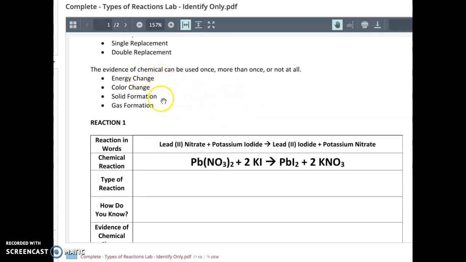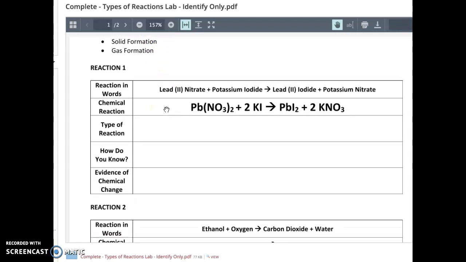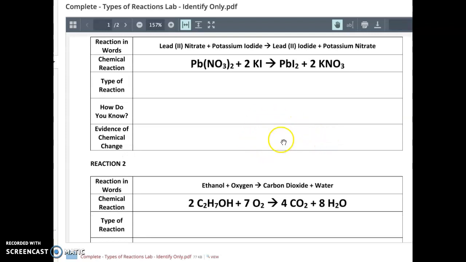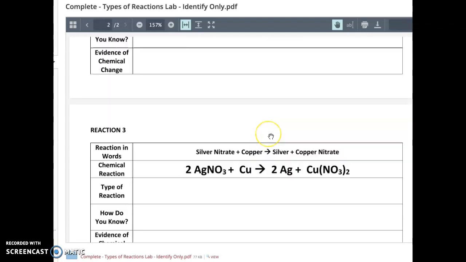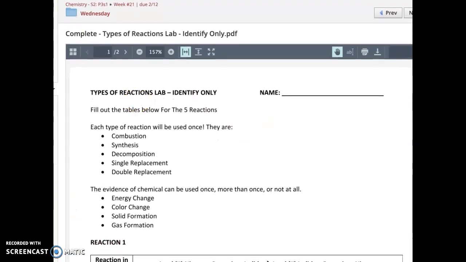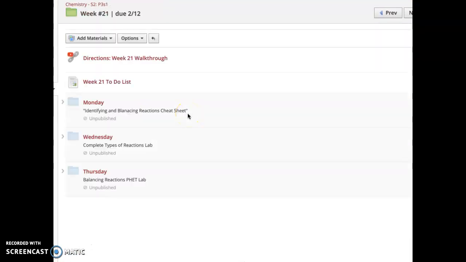So we have our 4 evidences of chemical change. Energy, remember this: temperature, sound, or light; color change, solid formation, or gas formation. So based off of this information right here, compound, compound, compound, compound, you'll be able to identify the type of reaction. And then what's the thing that you see that helps you? Think back to the cheat sheet activity and evidence of chemical change you see in the video. You'll do that for your 5 reactions, and then we'll review that as a nice review activity on Thursday.